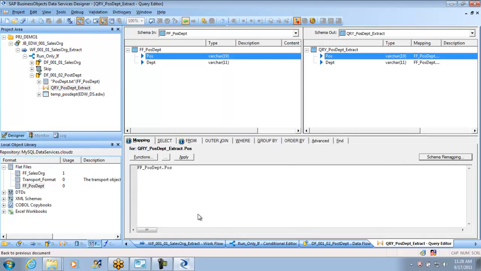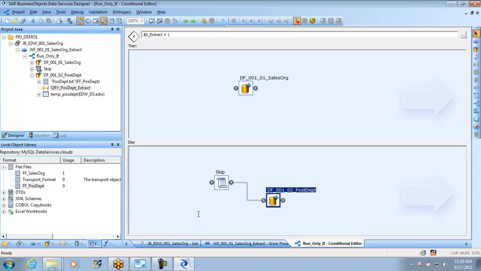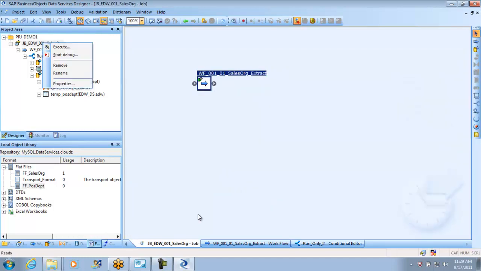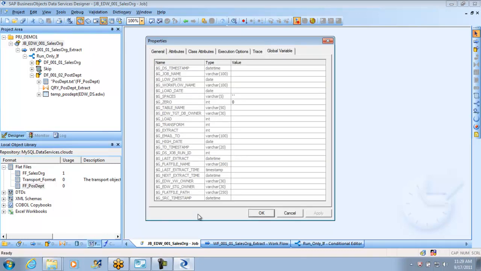Now it got mapped, and because I have put a conditional here, you remember, what I am trying to do is to skip this data flow and run this data flow in this scenario. So I go here in the properties. I don't need to do it in the properties, that's fine.